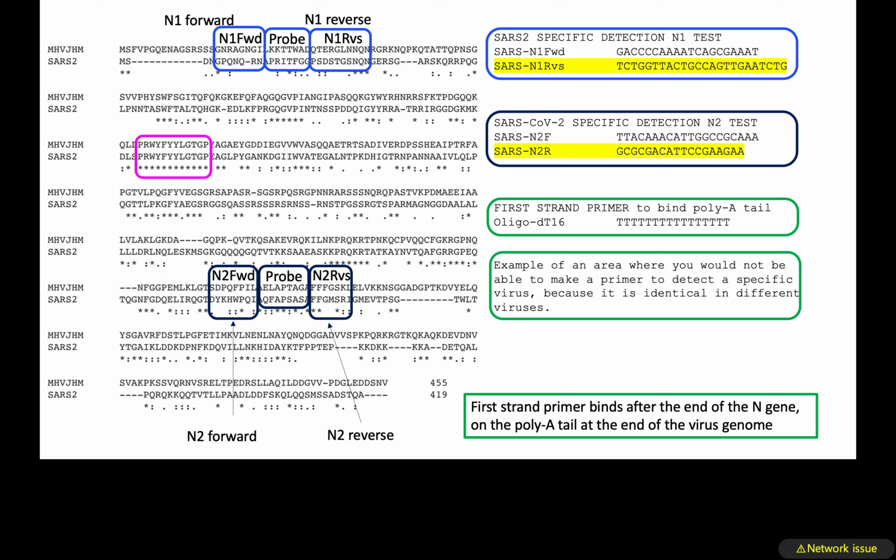So they test this out, they check it against other viruses, they check it against other RNA samples, and they have to prove before you can use it in the clinic that this is only going to amplify and give a fluorescent signal when you've got the virus in there that you're looking for. So there we go. That's how it works.